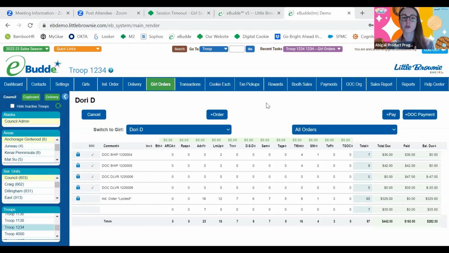This is kind of special for our Alaska girls, that they don't have to pay that additional $5 to order from an Alaska girl, which I'm really thankful they were able to do for us. It will be better communicated this year, and I hope on our Digital Cookie website as well.